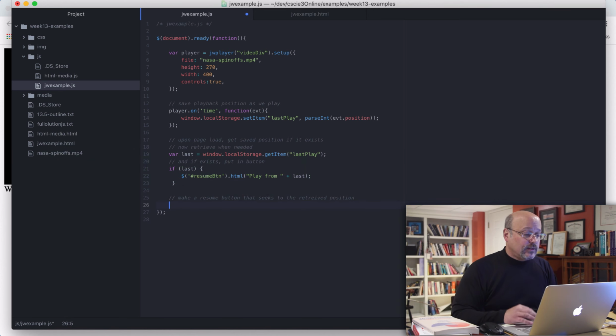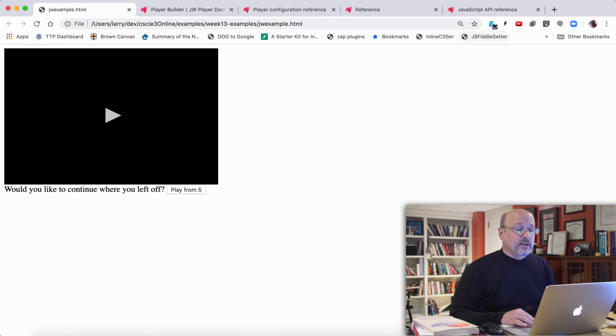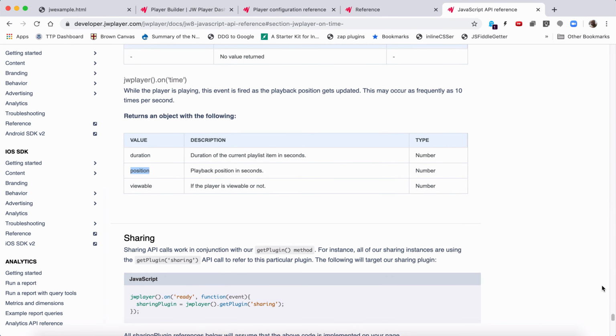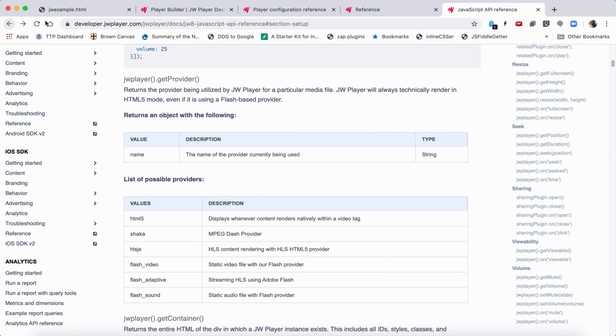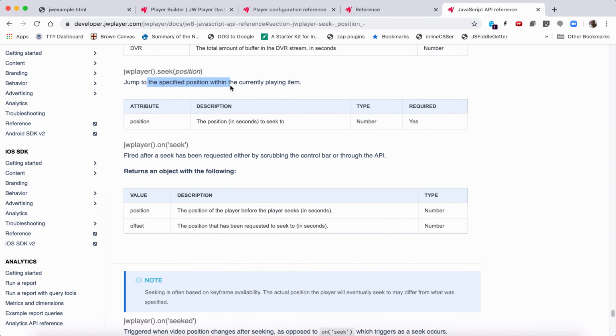Now the last thing that we have to do is simply make the resume button actually work. And that's going to be, well, we have a resume button and we want to add a click handler to it. And I'm going to use jQuery to do that too, just because jQuery is nice. And inside here, I need a way to make the video player seek to the right place. So we're going to go back to the API documentation, and I'm going to go back up to where the table of contents was, and we'll look in the seek section: get position, get duration, seek, JWPlayer.seek, and it jumps to the specified position, which is provided in seconds.